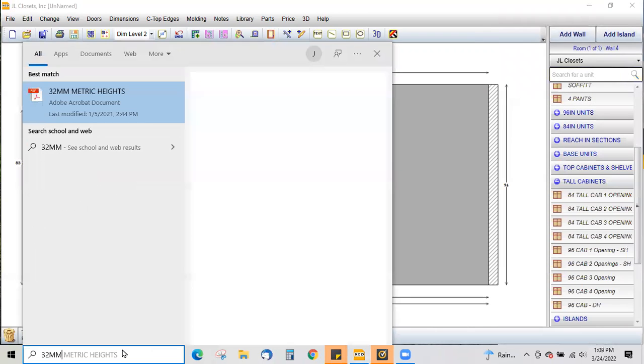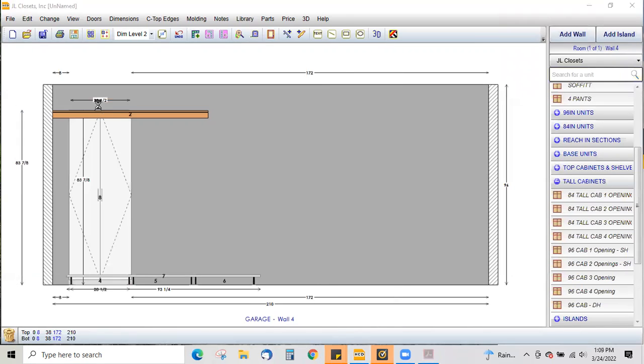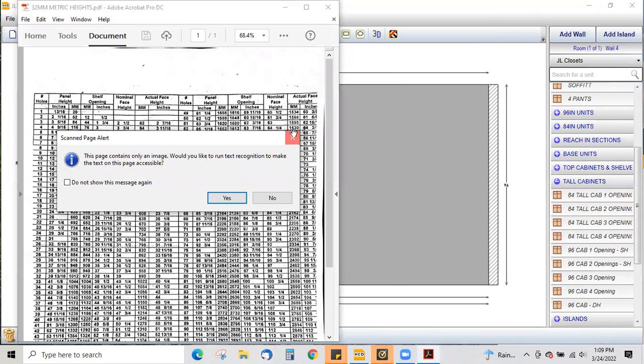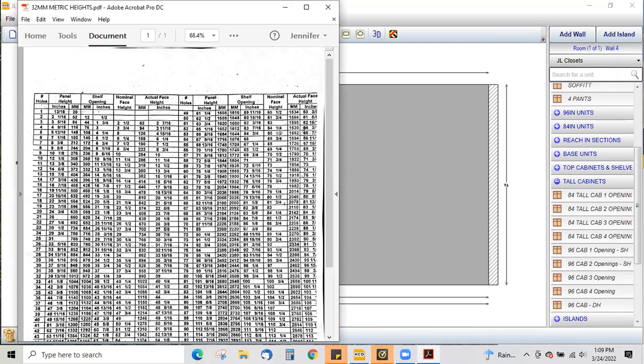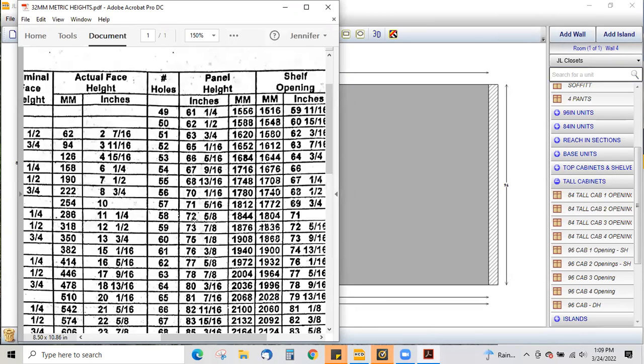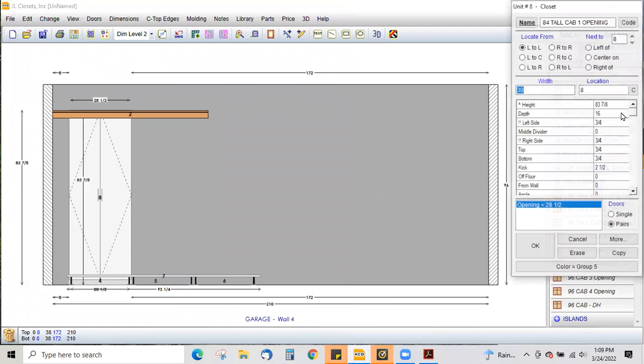I generally refer to my 32mm chart. I want to keep the engineers on my good side. Plus, if I'm going to design something, I would like it to be as true as possible. So I'm going to use this metric empirical conversion chart to really determine if it is 72 inches or 73. So I'm going to go by my panel height, which is here. And I'm going to choose a 72 5/8. That's what the height of my cabinet will be. So I'm going to make this 72 5/8.